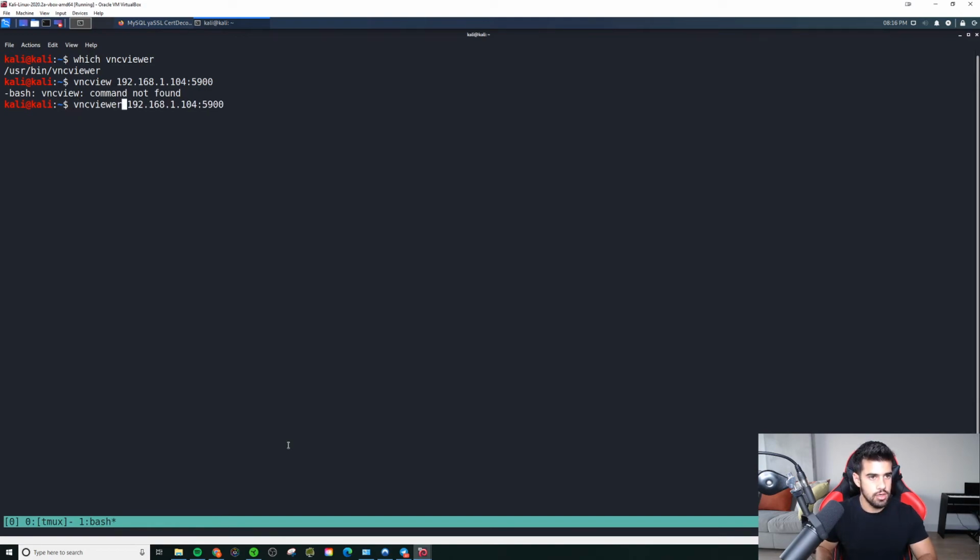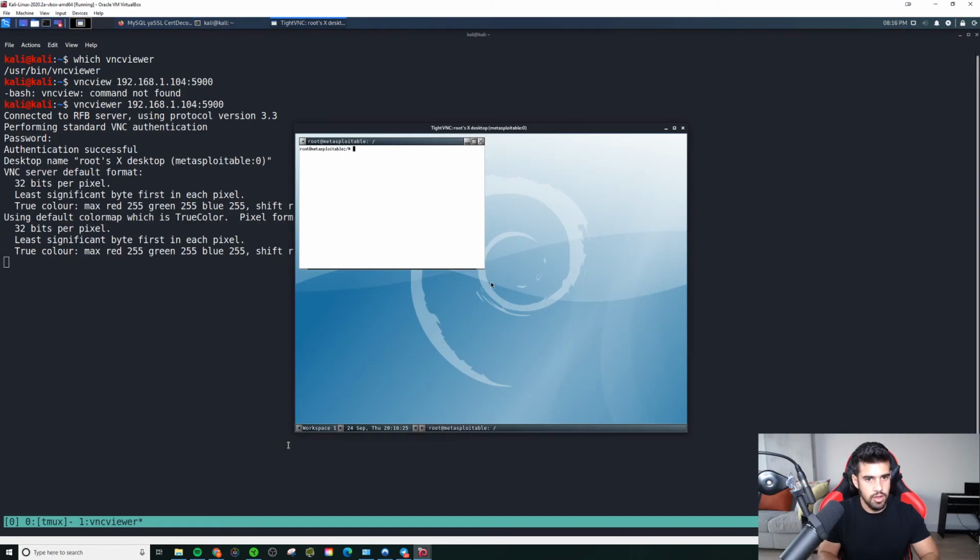VNC Viewer. And so for password, I believe the password is just password. I think that's the default. And yeah, there you go. And as you see here, we are root. And we'll just confirm that. And yeah, so we pretty much can do whatever the heck we want to do at this point. All kinds of stuff. So, yep, that's pretty much what that does.